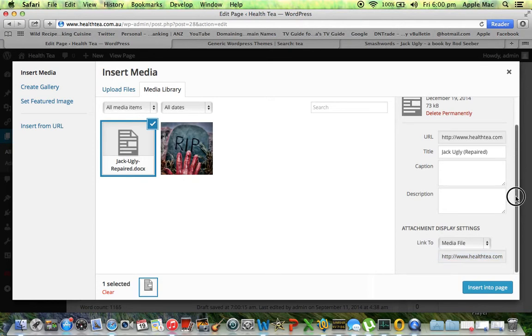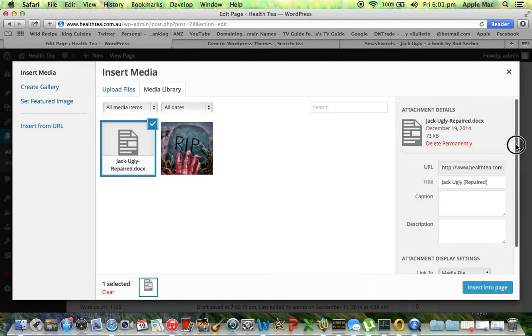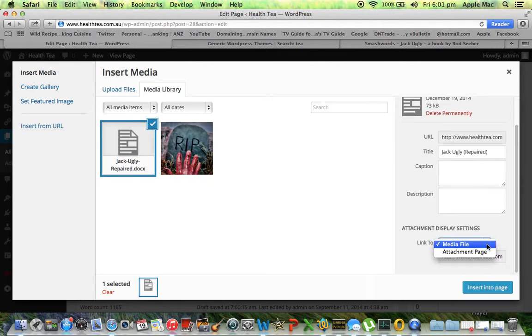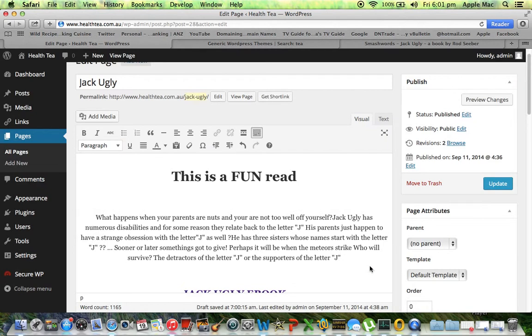So I'm installing the picture, but I want to link it to a media file. Now, a custom media file. And it's not actually letting me do it, and that's a little bit annoying. I'm not sure why. Alright, look, I'll get back to that. I was just trying to show you how to add a link. So let's insert it into the page.